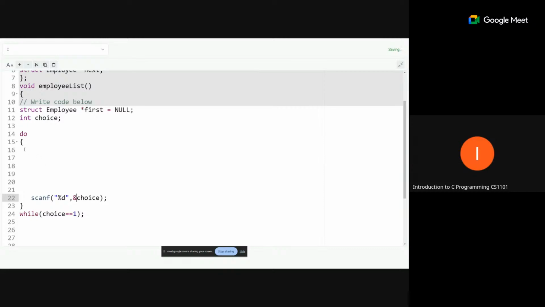So we will perform some operation inside the do block, and after that we will read some input for the choice. If this choice is equal to 1, that means we want to read one more input from the user, then we will repeat the do again. Once again we will read the employee information, name and salary, and add it into the list, and after that we will read one more choice. If this is 1, we will repeat the same thing. If this choice is not equal to 1, then this loop will terminate.